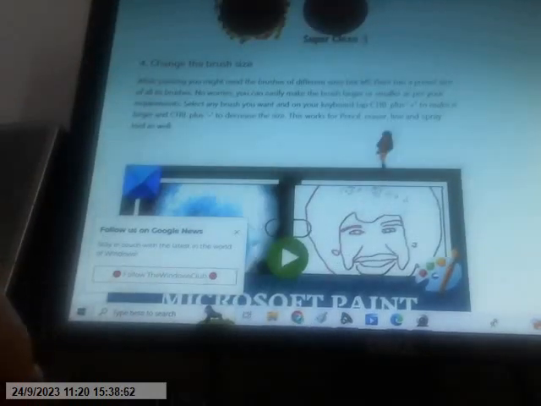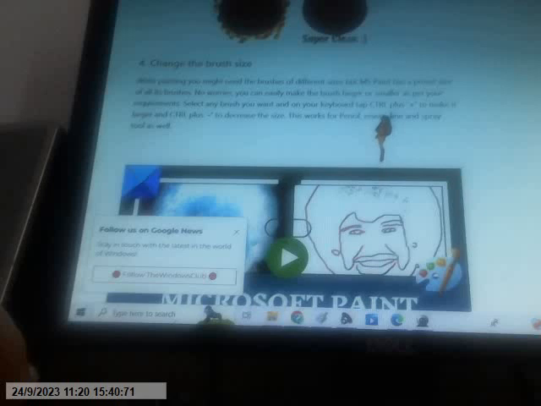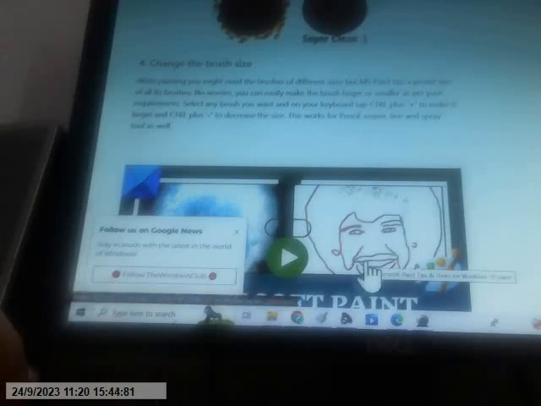You can also change the brush size. Maybe if I do it repetitively, will that work? Maybe if I try and keyboard tap Control plus to make it larger and Control minus to decrease the size. It actually works well with pencil and line and eraser. So let me try and do that again. If I try and do this, will that increase the size?